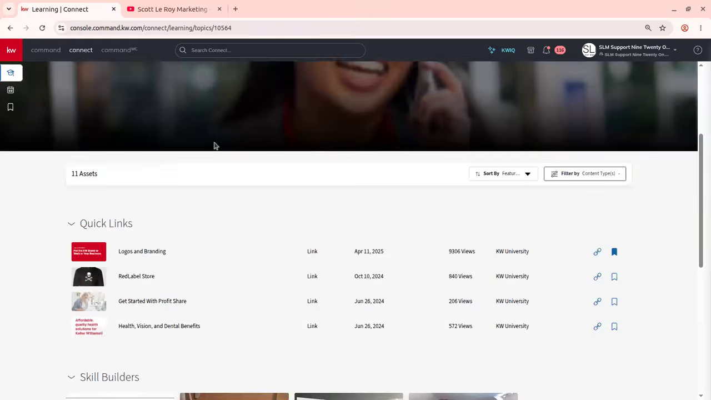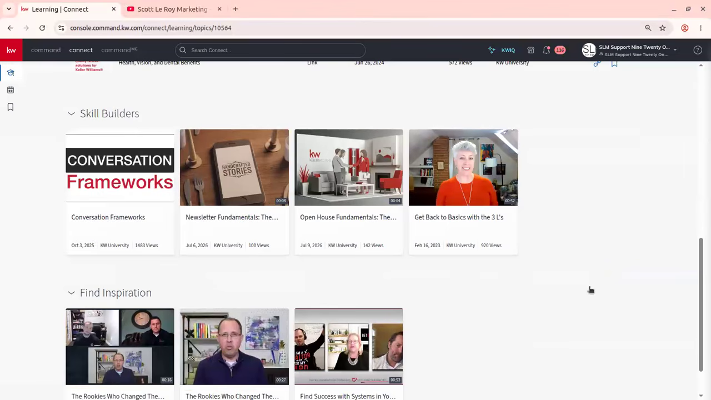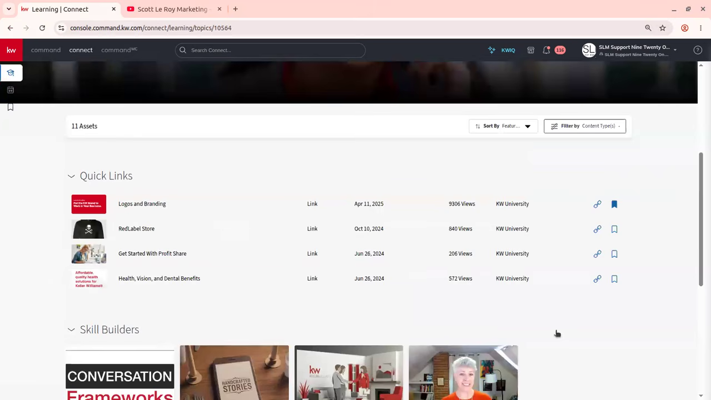And then we have some quick links through here. So we have the logos and branding up at the top. That's where we'll circle back. They have the red label store, get started with profit share, health, vision, and dental benefits, skill builders, some videos and stuff there. And then find inspiration as well. But we'll go back up to our quick links. We'll go to the logos and branding section right here.